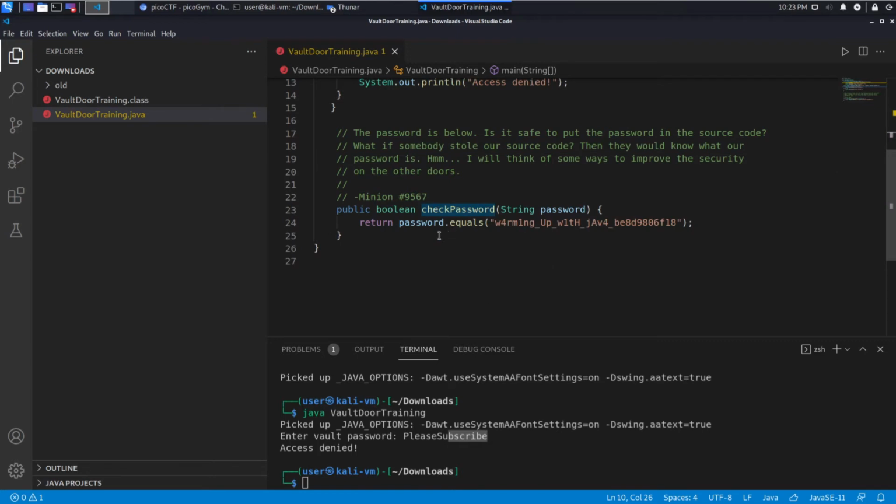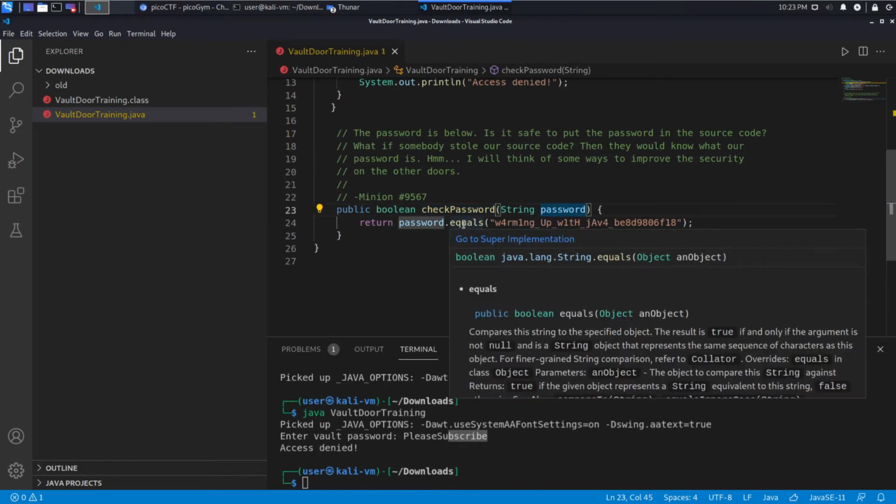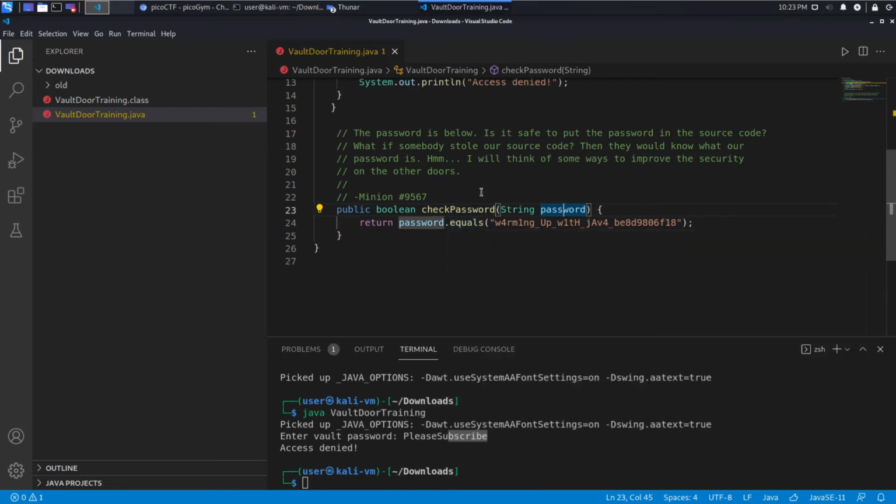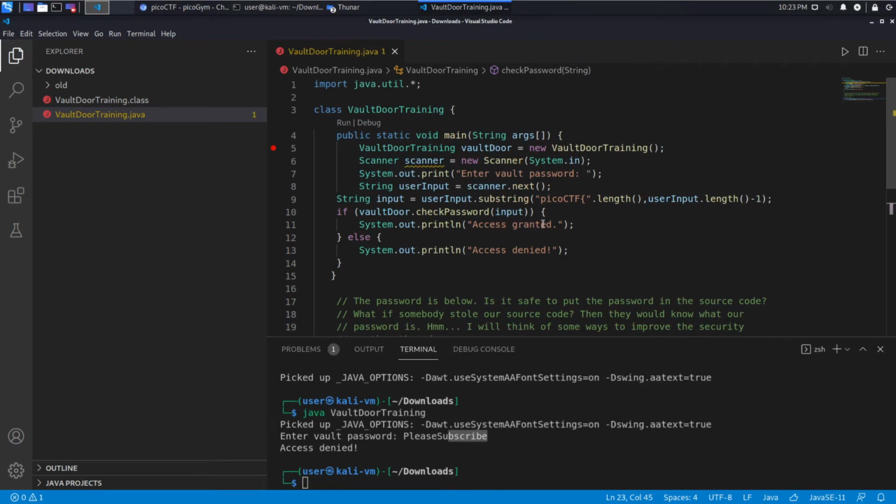And when we go down to the checkPassword method, we can see it's very simple. We take the password and we compare it to this string and we return whether they're the same. If they are the same, we say access granted. If it's not, then we take this else path and we say access denied.